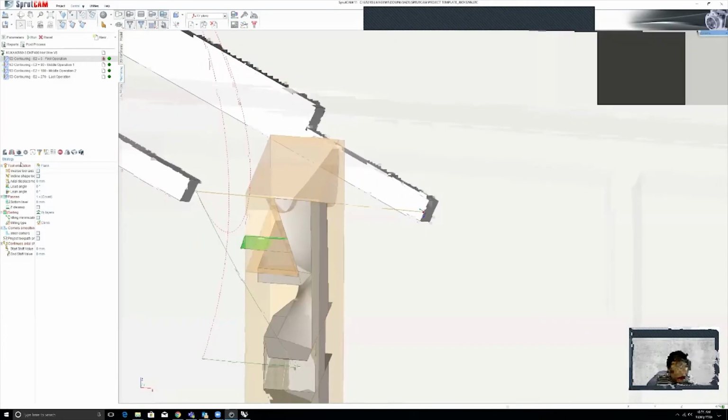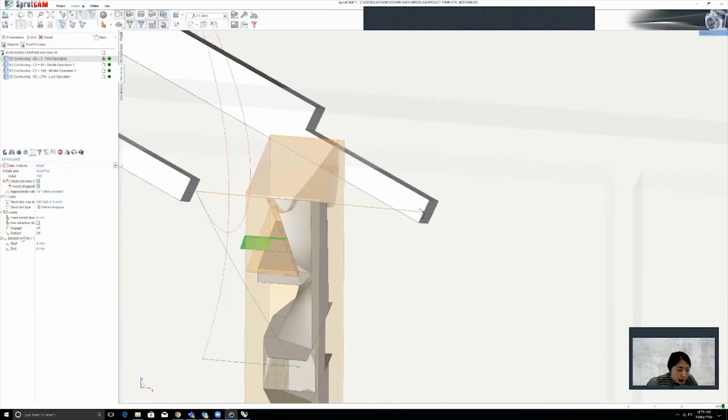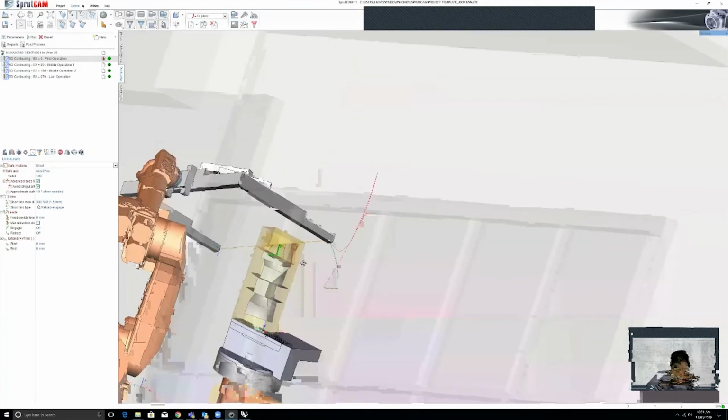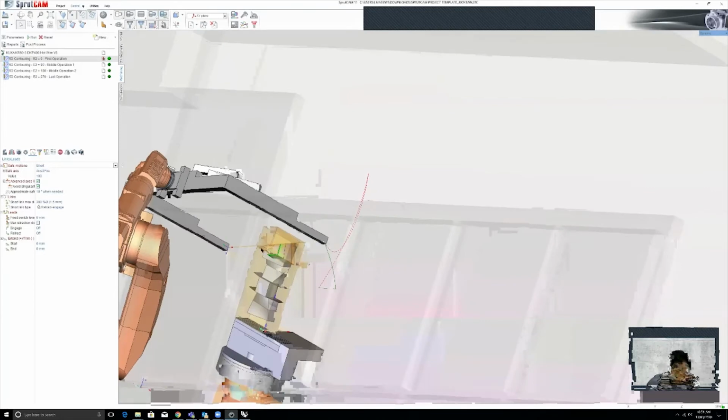So then what we can do now is go to the next tab. It's links and leads. What you need to look at here is the engage and the retract. I will also talk to you a bit about the extend, but let's do leads first. So what leads is basically telling how the robot should enter that surface.